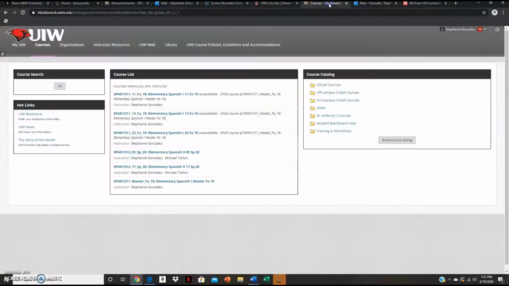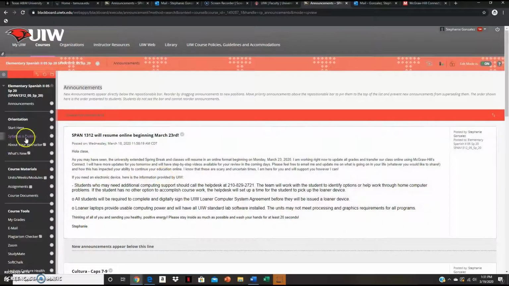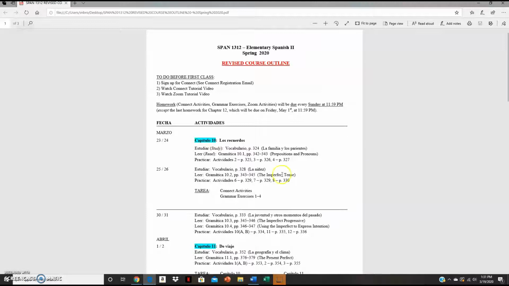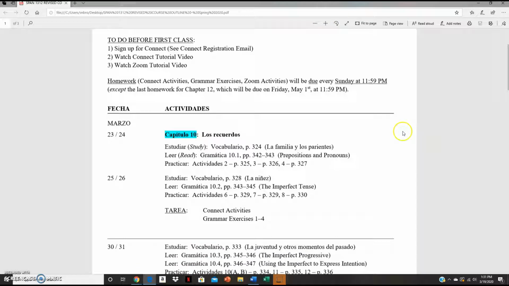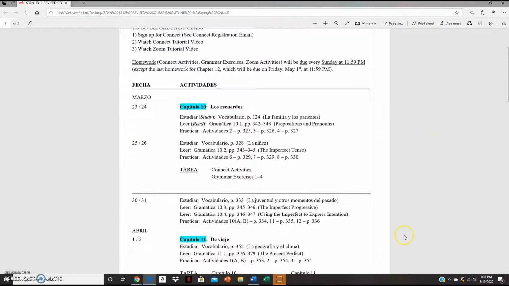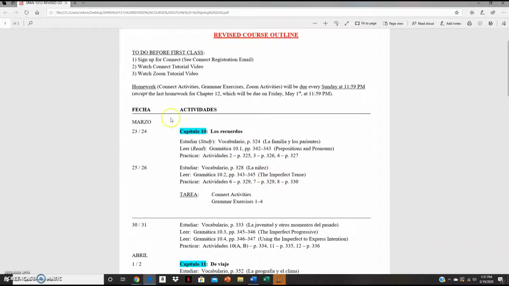Okay. So I have also uploaded on our Blackboard page under Syllabus and Outline the revised course outline for the remainder of the semester. So this is what it looks like when you open it up. You can see what you will be needing to do every week. So you'll see that there's sometimes 2 days, the 23rd or the 24th here, 25 or 26. That's because I teach one Monday, Wednesday, and one Tuesday, Thursday class, okay? So one might be from a Monday, one might be from a Tuesday.